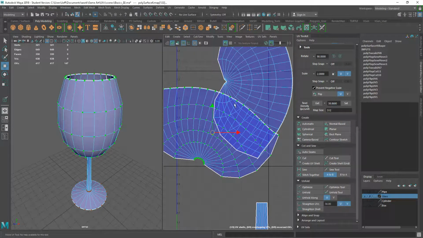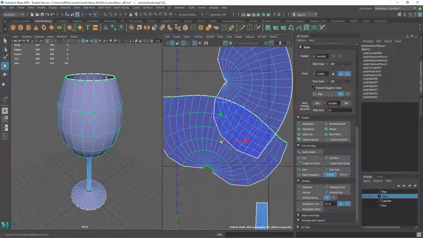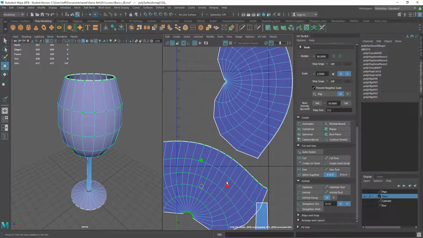We get this more blue color, and that's something to watch out for, because some software doesn't like overlapping UVs. If you're baking normal maps, then generally you don't want overlapping UVs on anything. So this is just a visual representation of that. I'll just drag this out of the way.